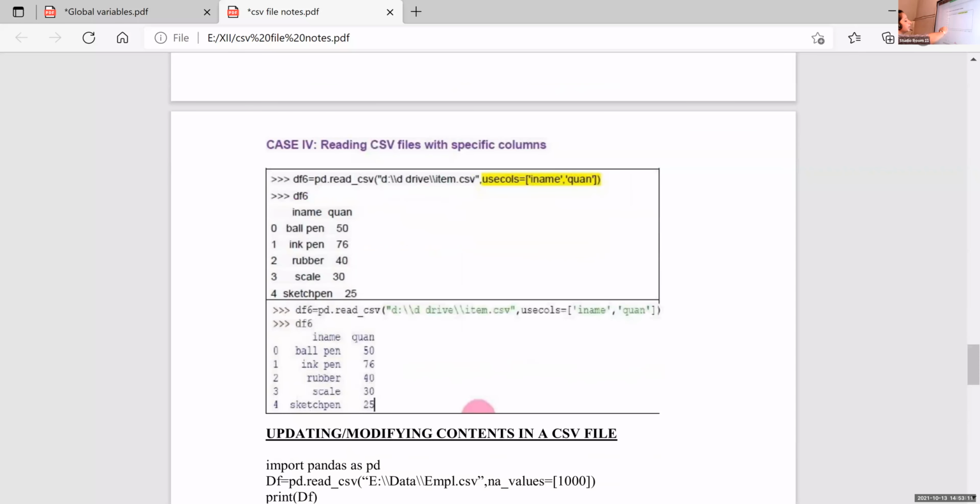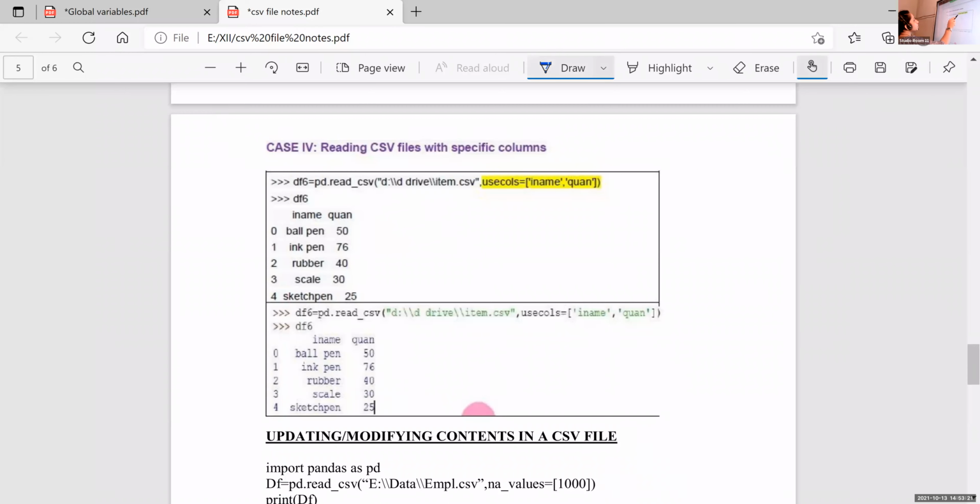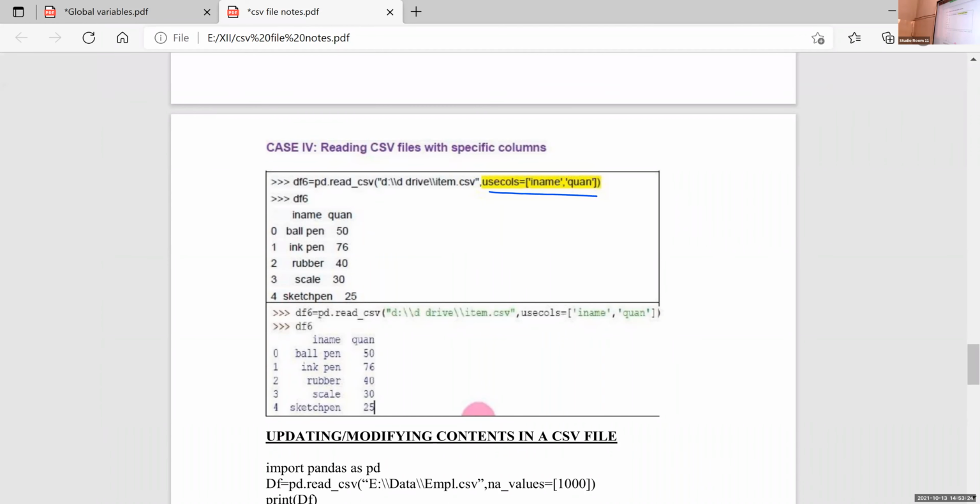And next one is reading CSV files with specific column. Along with this location, use usecols equal to iname comma quantity. So if you want to read, that is display, some column from that Excel sheet or CSV file, read that column from the CSV file and display that content.